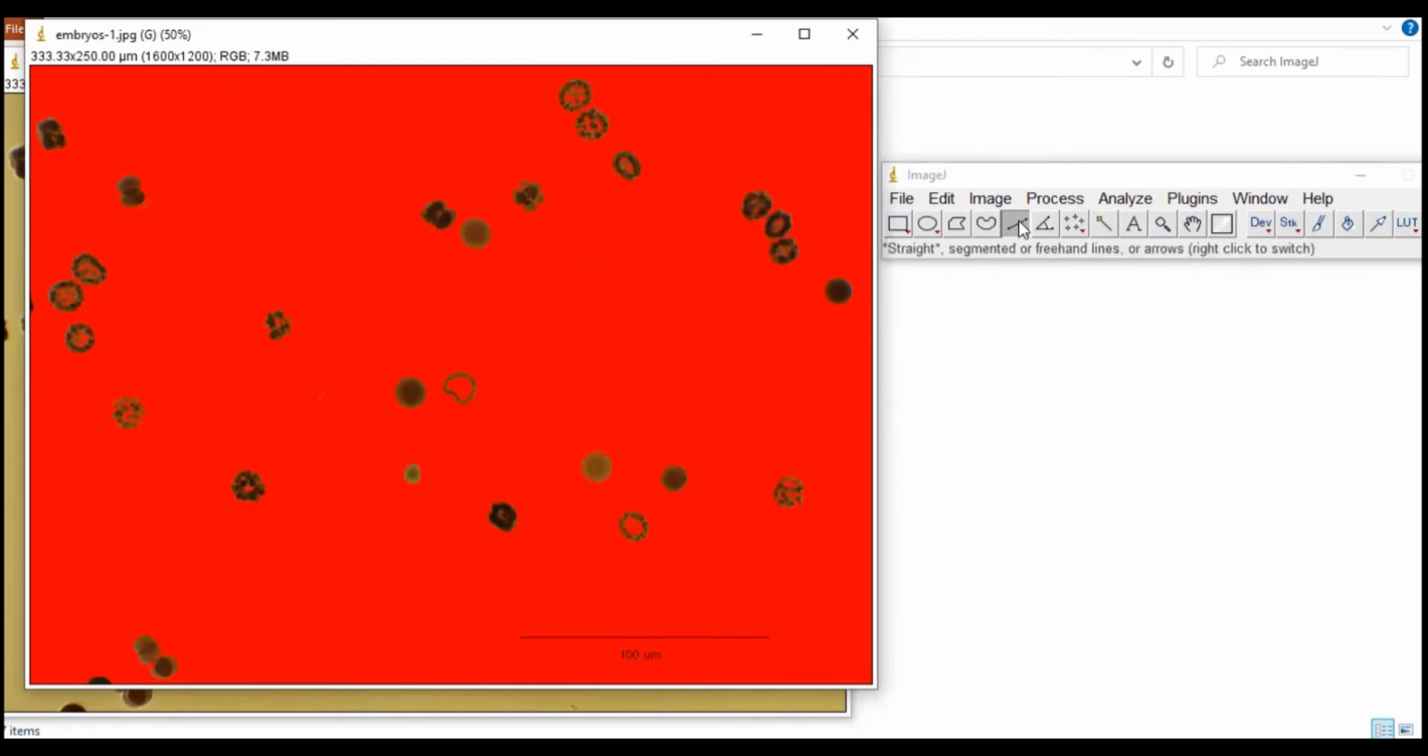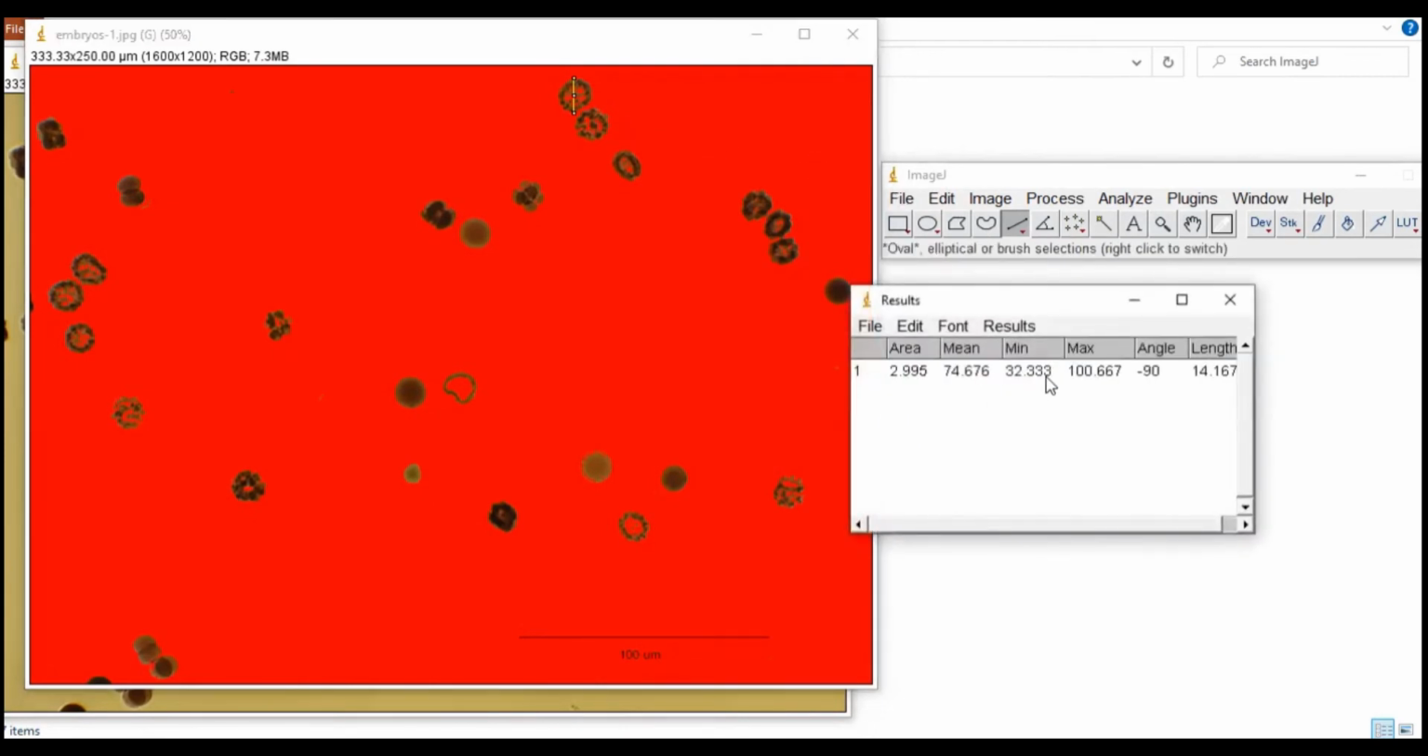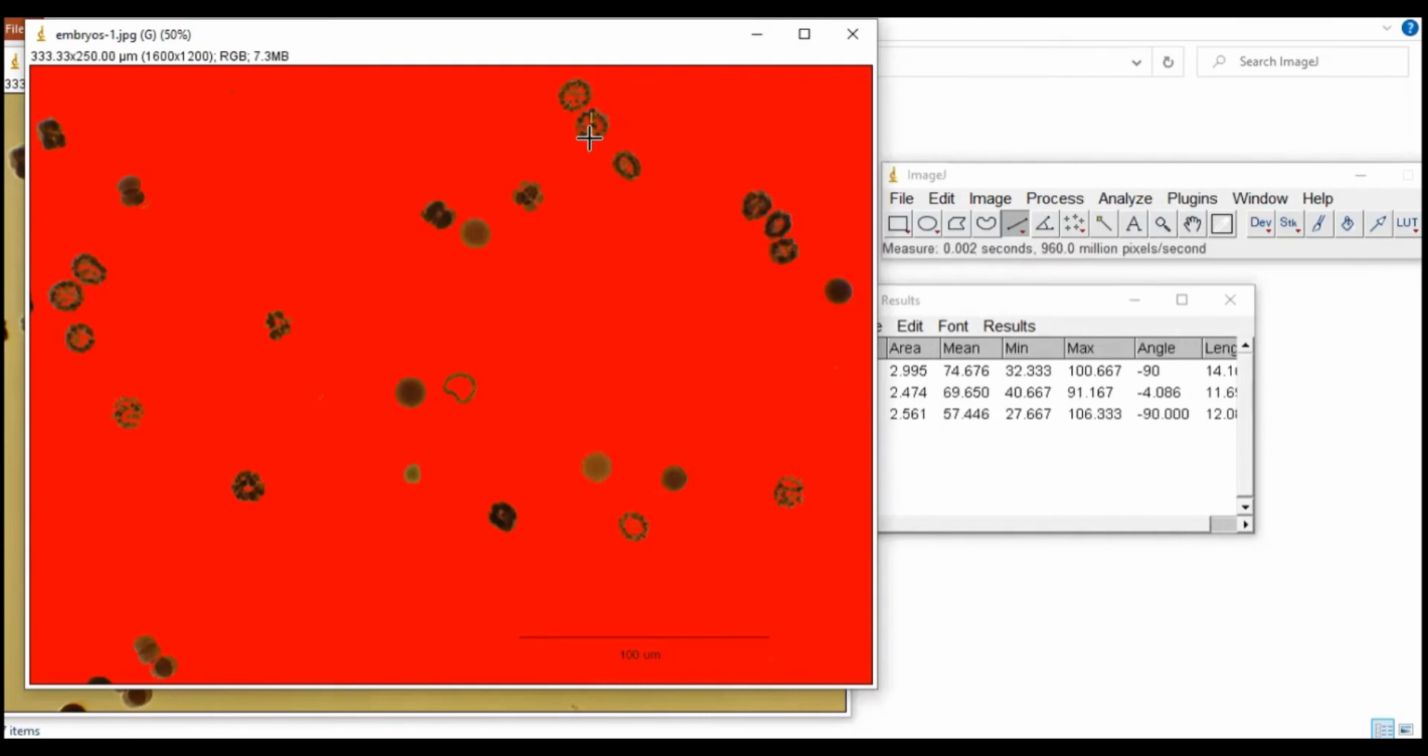So pick the freehand line, click on top, and then drag it down, press Ctrl+N, and it has generated. Click here to measure the width, click and drag, Ctrl+N, it measures. The same thing applies here. It's giving us the results here. Click Ctrl+N, then click here and drag, Ctrl+N.